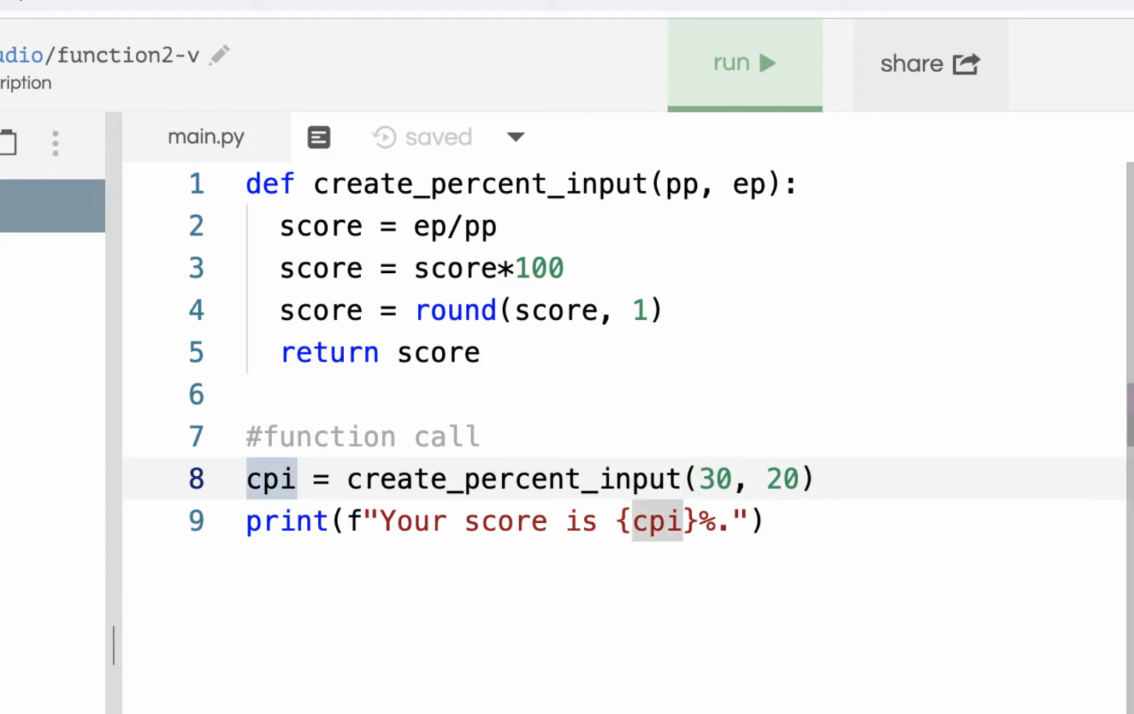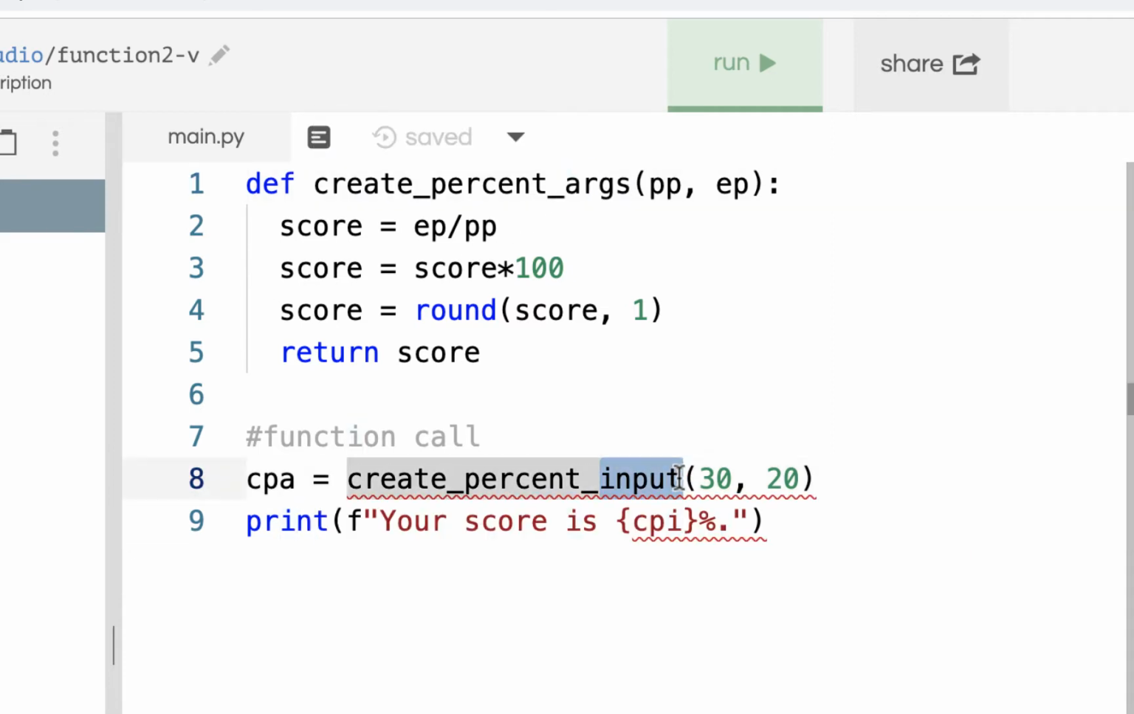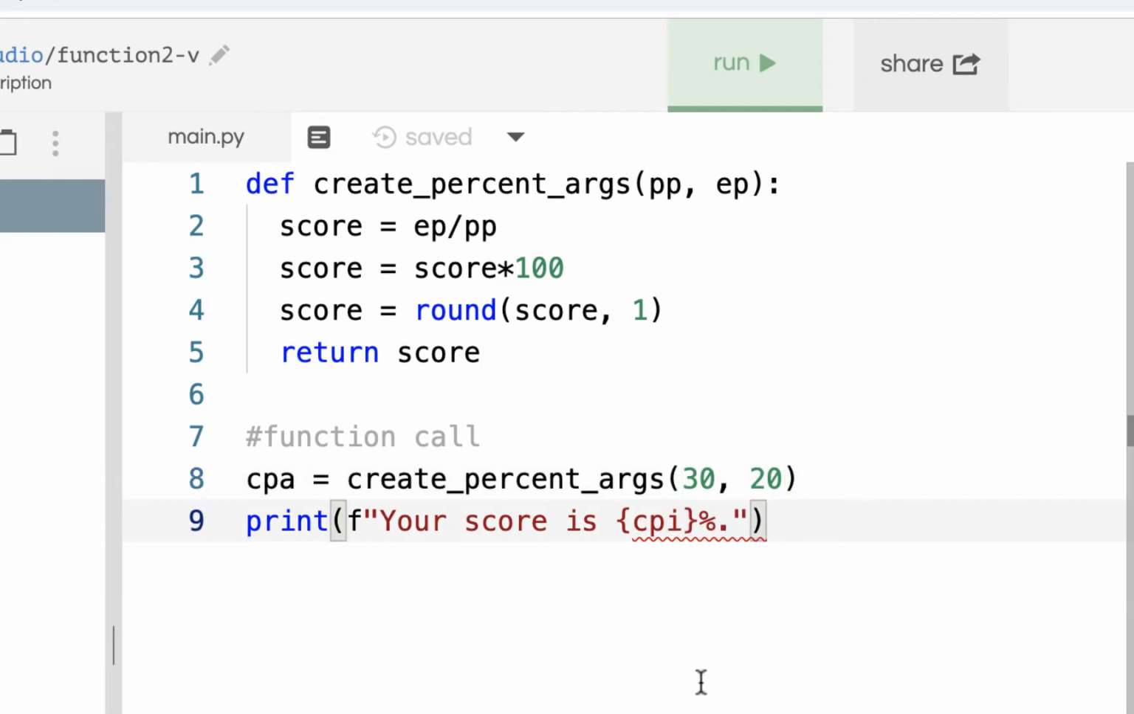And I'll just call this, instead of CPI, I'll call this CPA for arguments. And I'll even change this function name too. Since we're using arguments, we're not using input anymore. So the function name that's being defined is now args. Here's the function call, it's using args, and we're going to use this little variable here, CPA, to represent the function call. But now we're using arguments in here. Now I have to change this one too, the CPA.